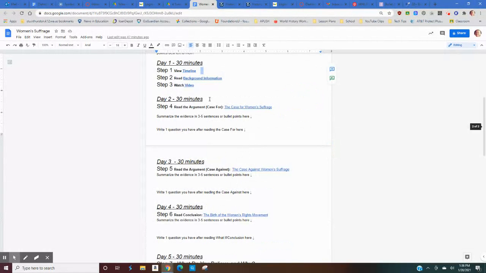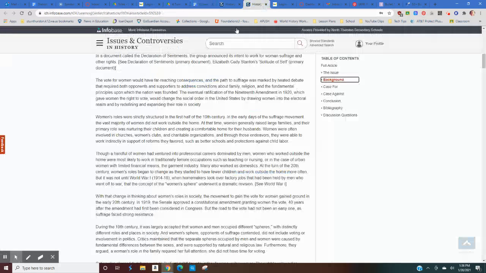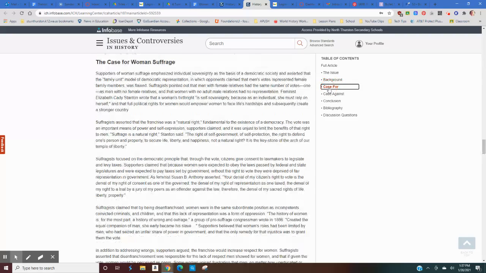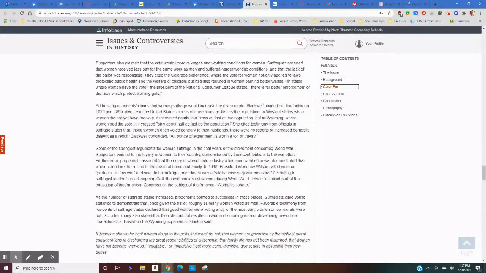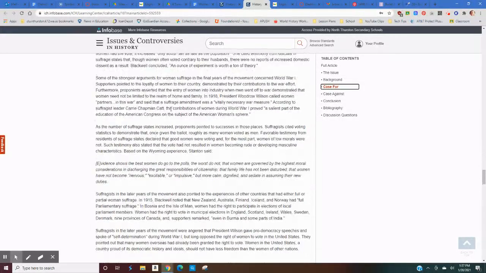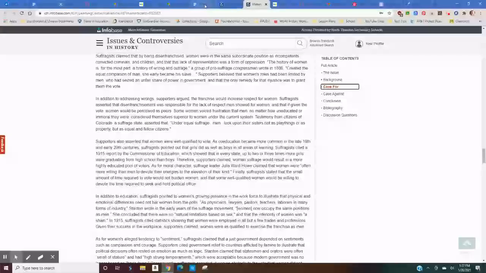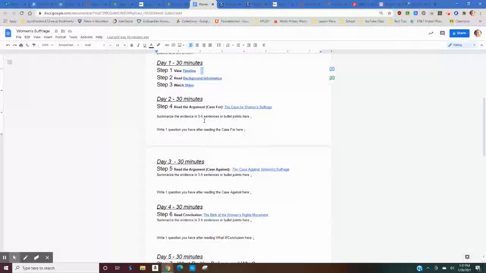Day two, you're going to be reading the case for women's suffrage. We'll go back to the infobase. We'll click in the table of contents, case 4. Here you go. Then go ahead and read this. You will be summarizing this. Now, this is kind of a longer passage than you were used to last week. So you will still summarize that in 3 to 5 sentences or bulleted points. You get to choose, and you'll type it in here.